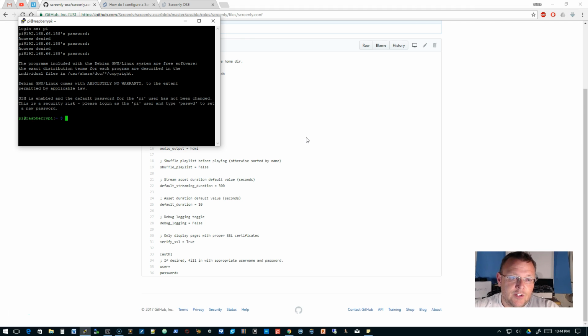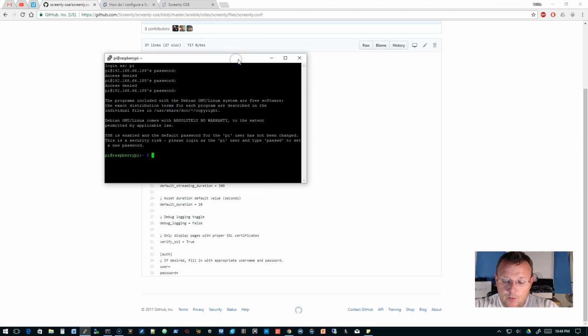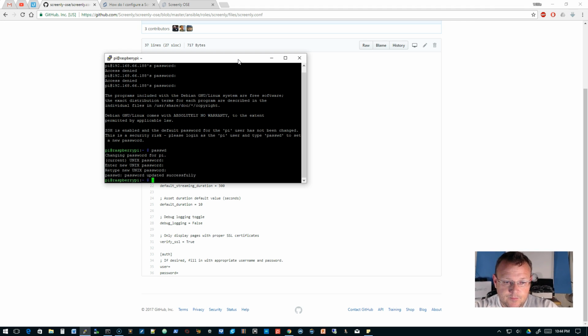It also tells us that we are using the default password, so we want to issue the passwd command, and we're going to put in the current password, which is raspberry, and then change it to a password of our liking. And so now we are no longer using that default password.